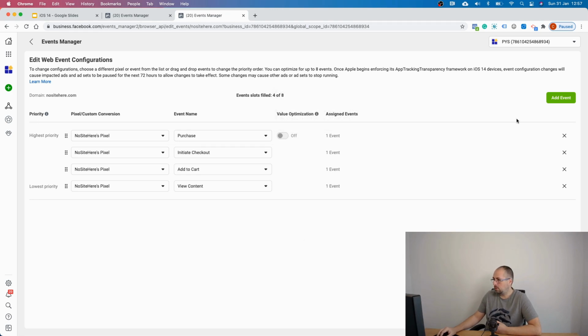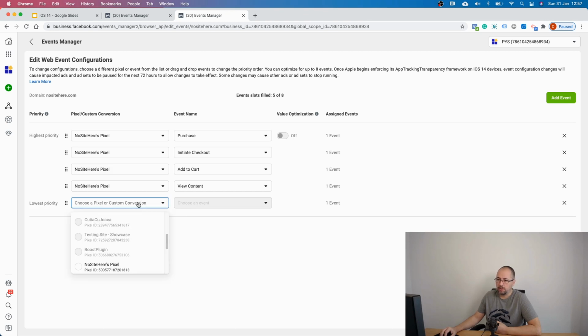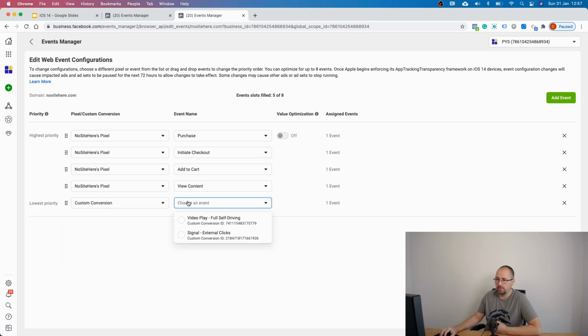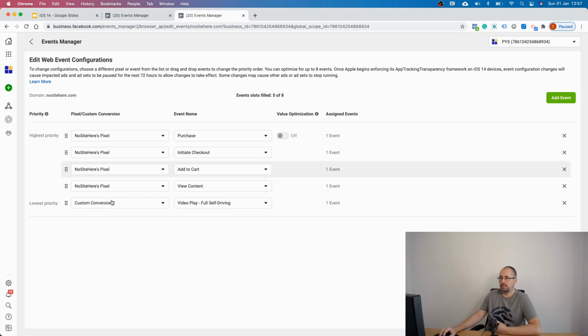You can also add custom conversions, but first you need to configure that custom conversion. If you have them configured, simply select. I have 2 conversions configured for this domain and for this pixel. Okay, so this is the new setup. I don't want this actually, just for show. Submit.